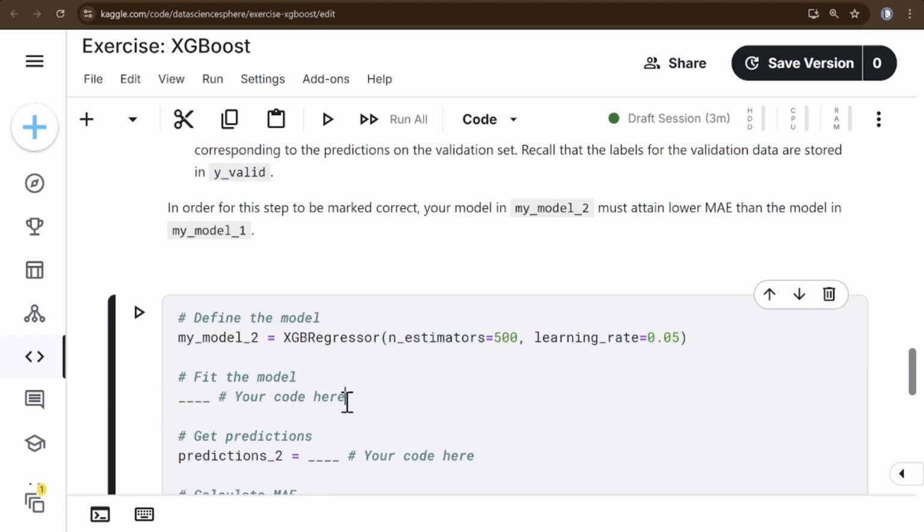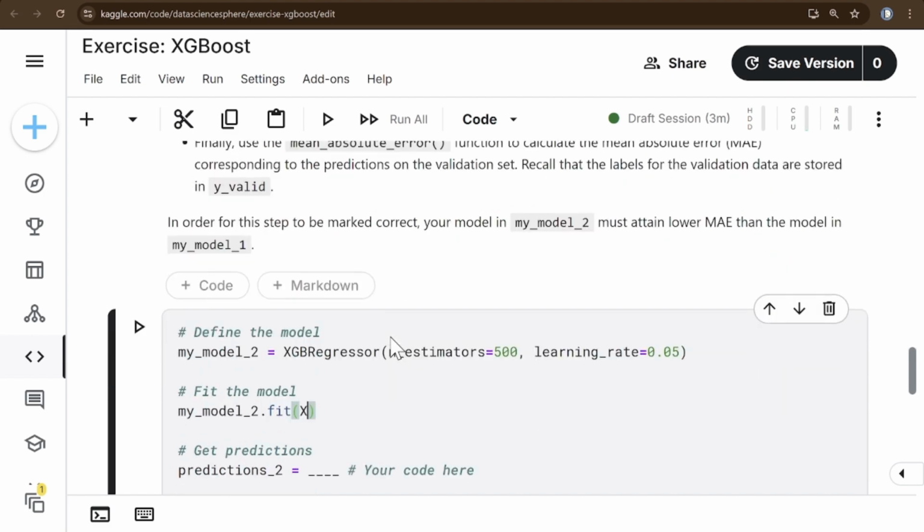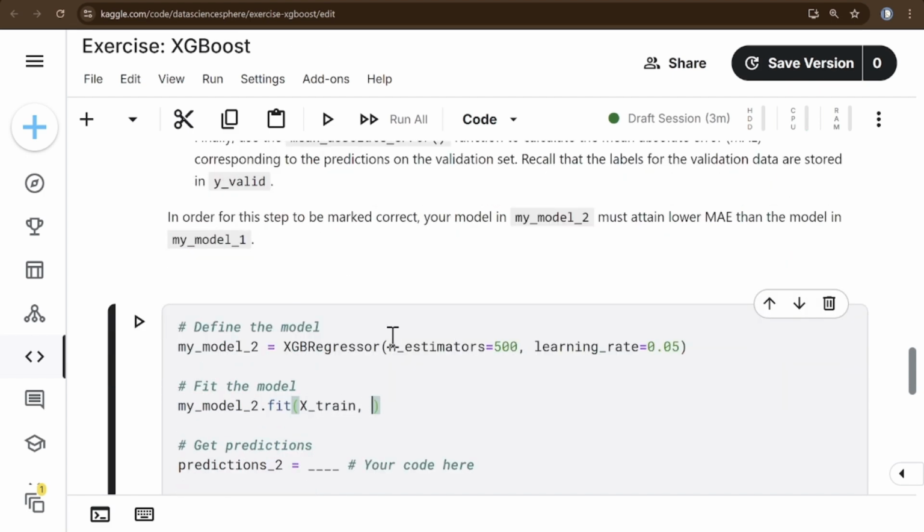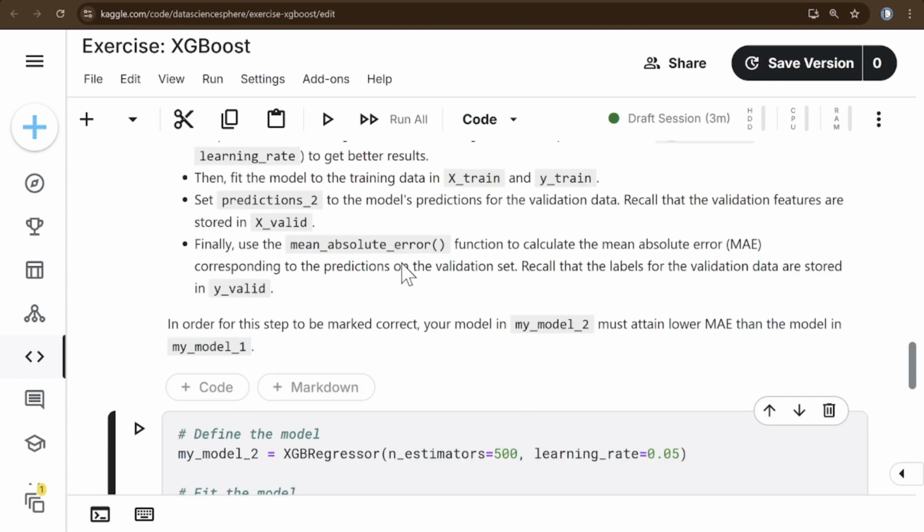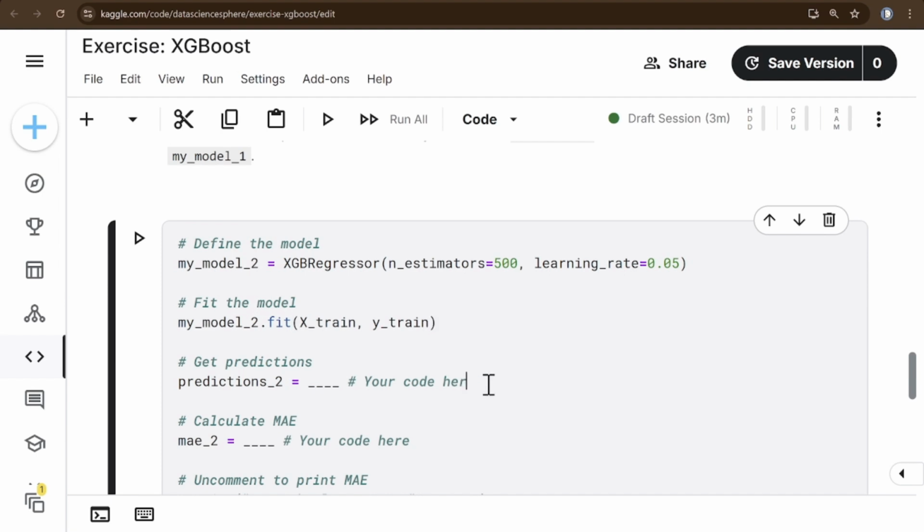Okay, then fit the model dot fit. Same way, you just have to fit the model X train, y train. Okay, fine. Next, set predictions to model prediction. Okay, same way, the model will predict X valid. Fine.